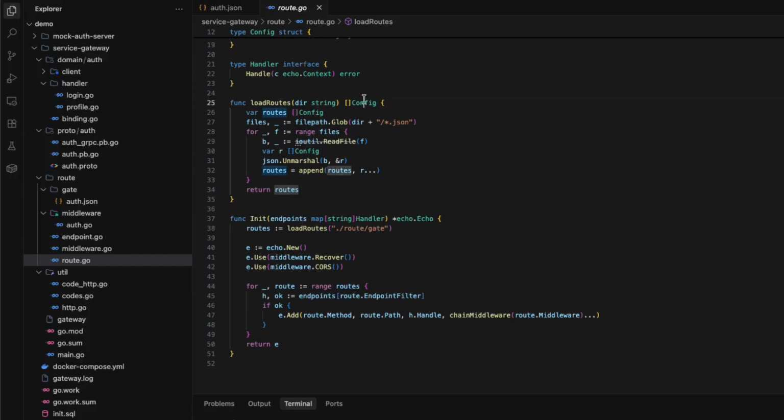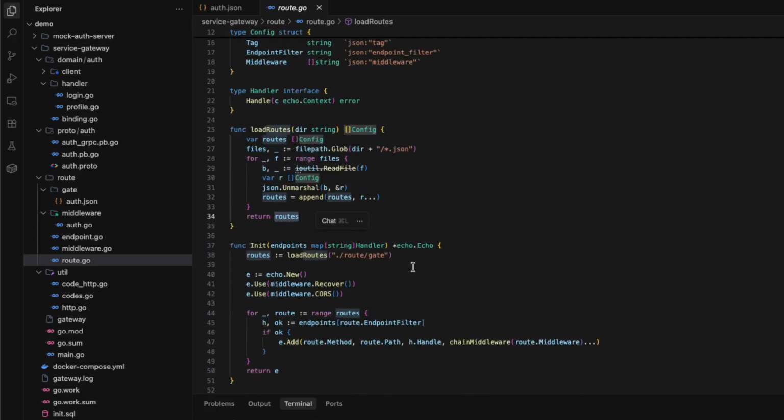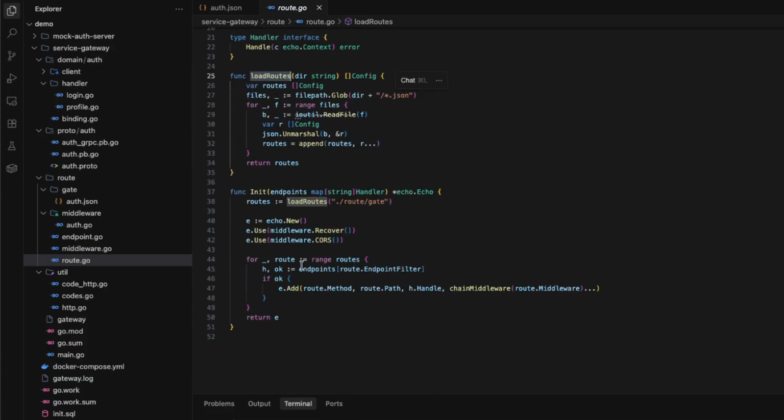This runs on every single request regardless of route. Request ID stamps each request with a unique ID, critical for tracing issues in production. Recover catches panics and turns them into 500 responses instead of crashing the server. CORS handles cross-origin headers. These are your gateway-wide concerns.